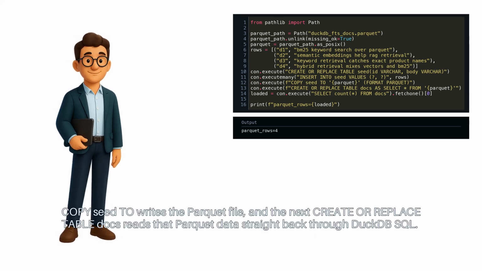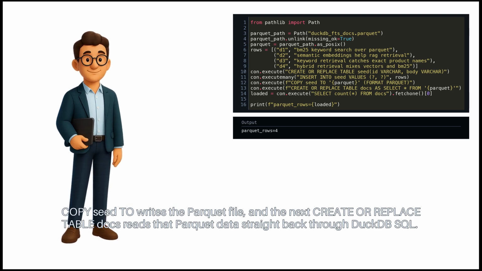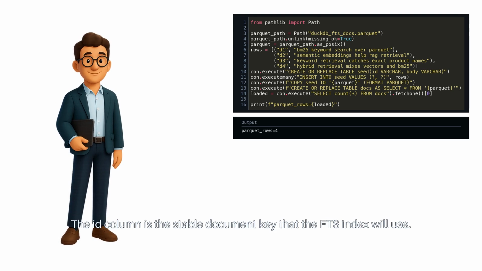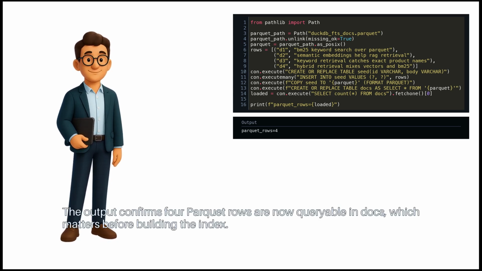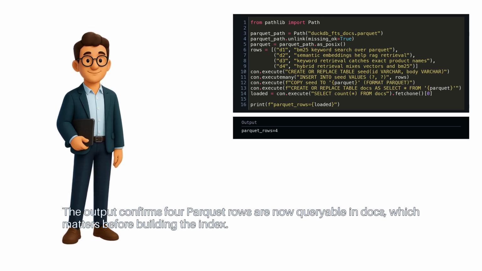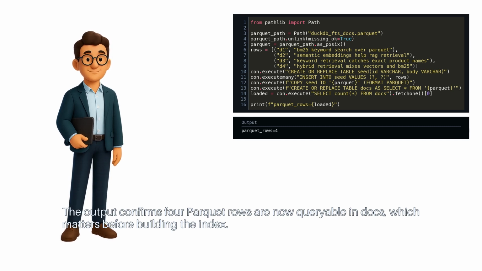COPY seed TO writes the Parquet file, and the next, CREATE OR REPLACE TABLE docs, reads that Parquet data straight back through DuckDB SQL. The ID column is the stable document key that the FTS index will use. The output confirms 4 Parquet rows are now queryable in docs, which matters before building the index.